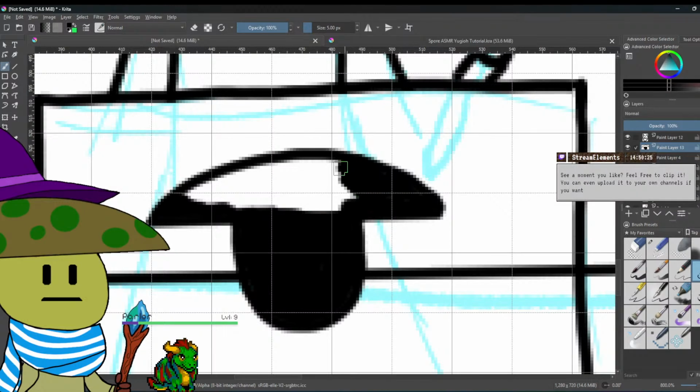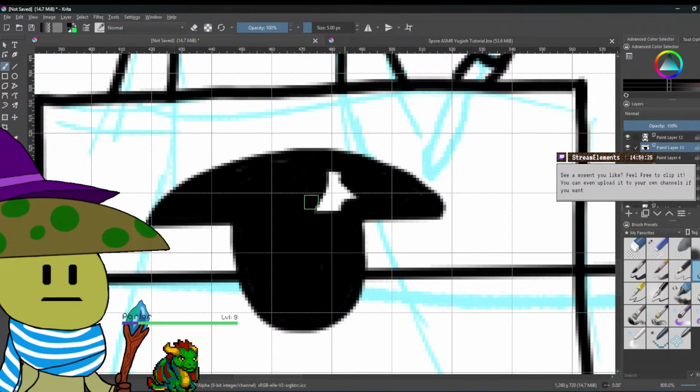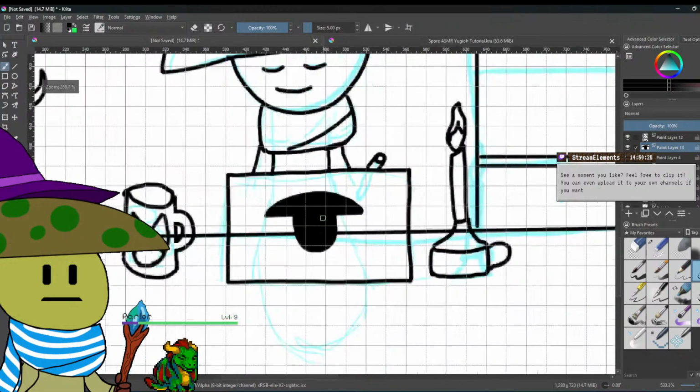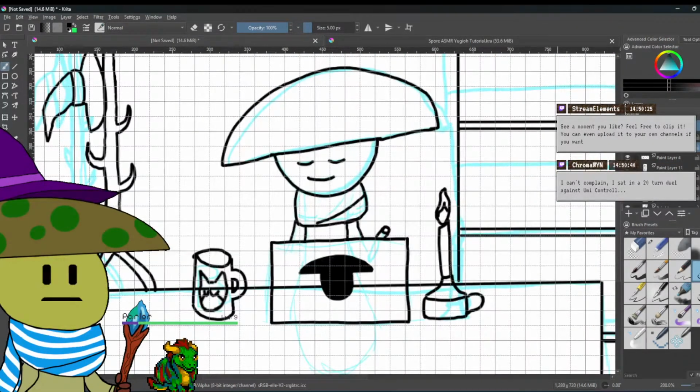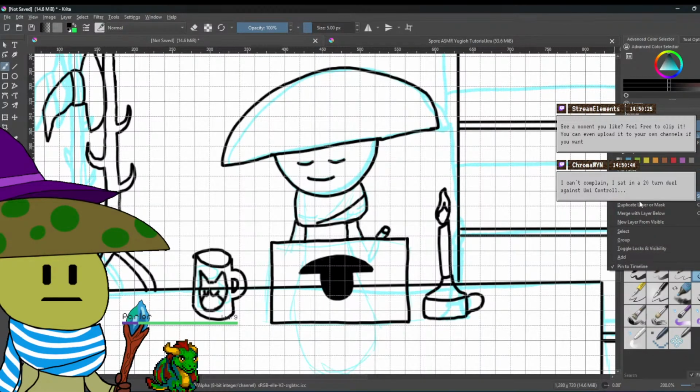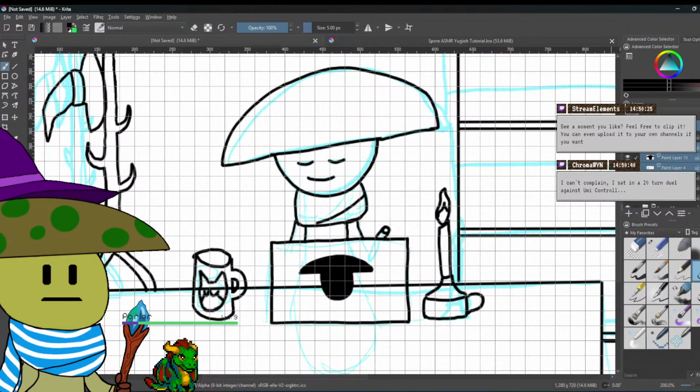I think that's the majority of the line art, actually. Group.